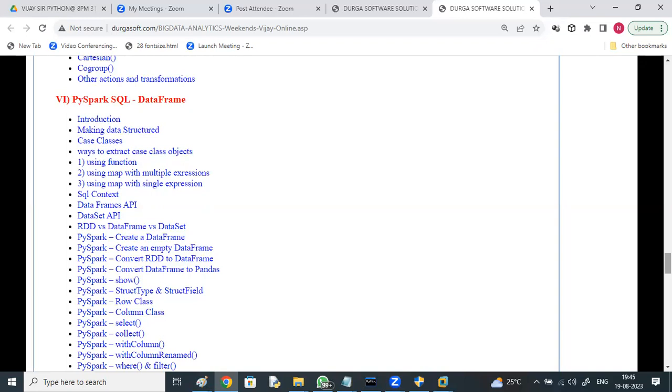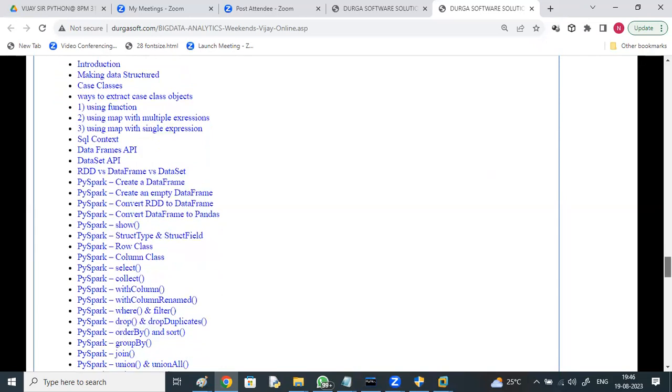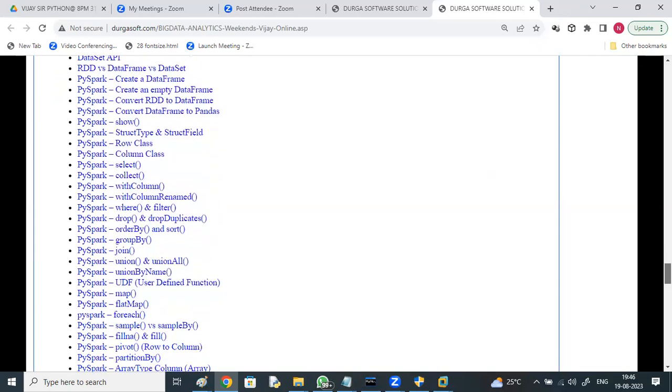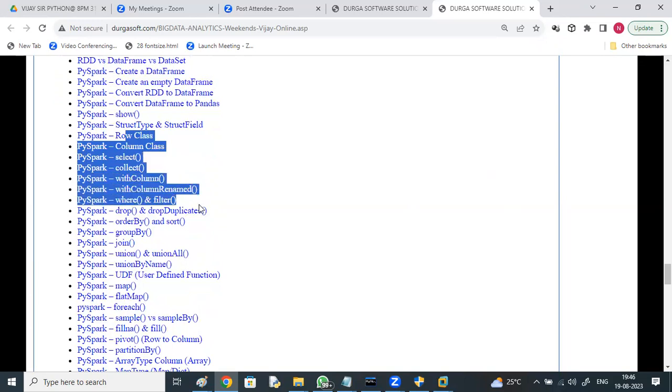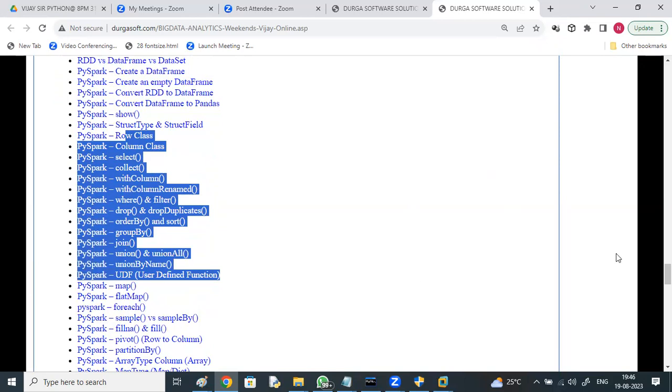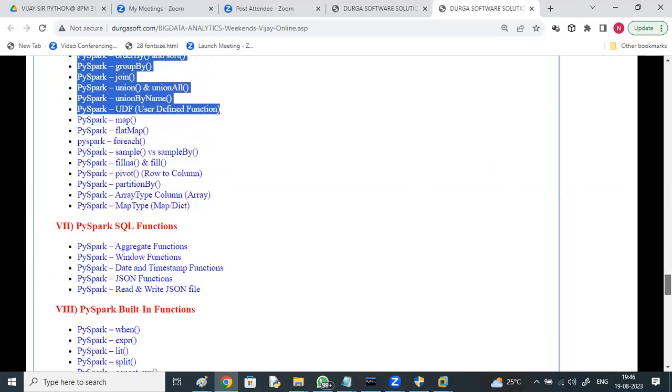And even we can make use of pandas data frames also, right? Pandas concept also, we can just take the advantage of it right from Python. And if you see here, making data structured, creating RDDs, many inbuilt functions like select, collect, withColumn, where, drop, order by, group by, union, UDF, flatMap, foreach, sample, sampleBy, fill nulls wherever required, right?